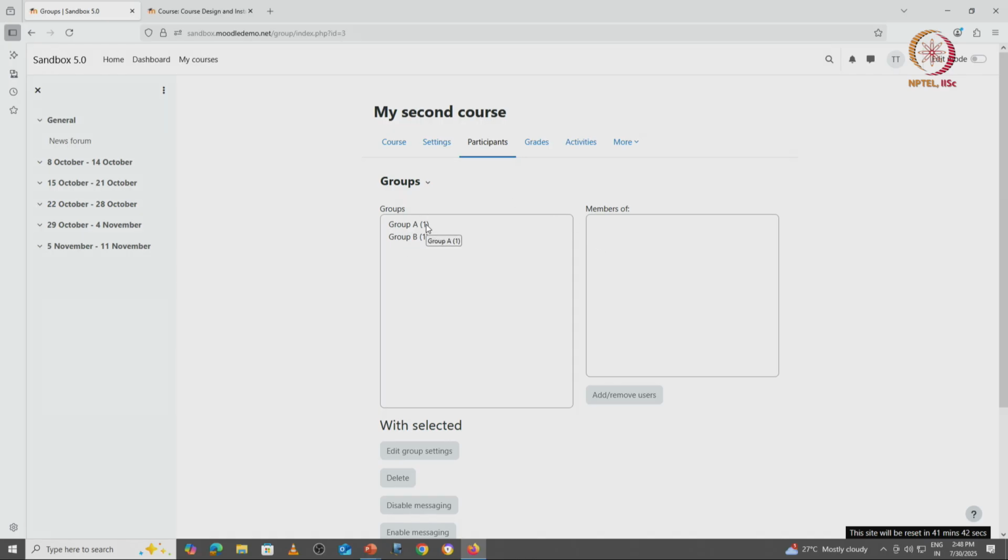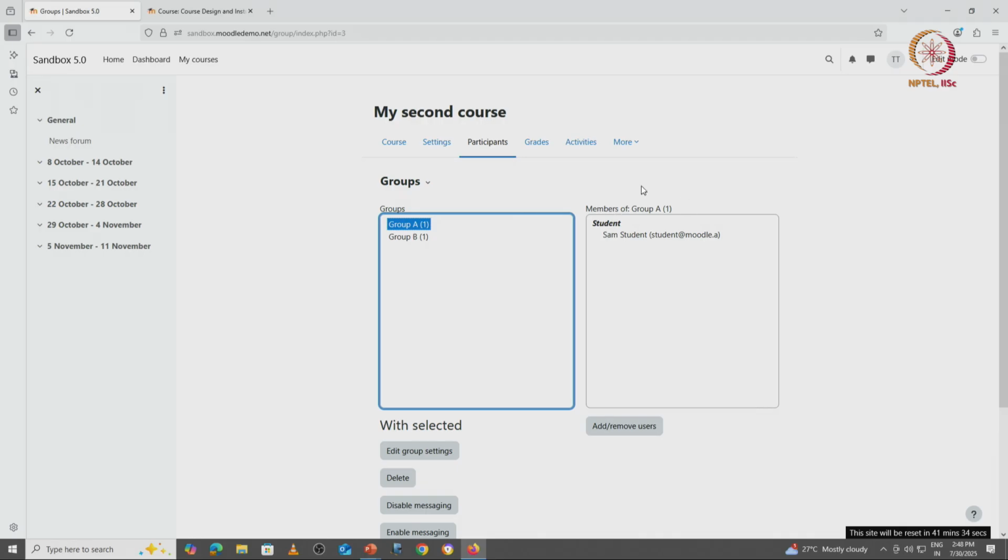This number within the brackets says how many students are there in this group. If I click on this group, it will show me on the right hand side who are all the students who have been in this group. Similarly, this group has 1 user. This is how we will be creating the groups.